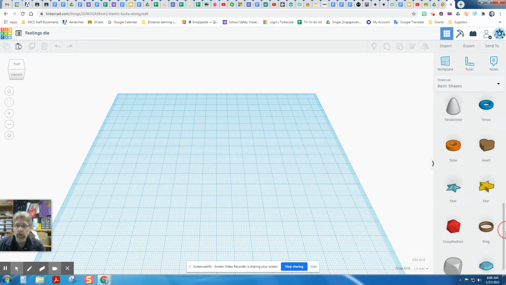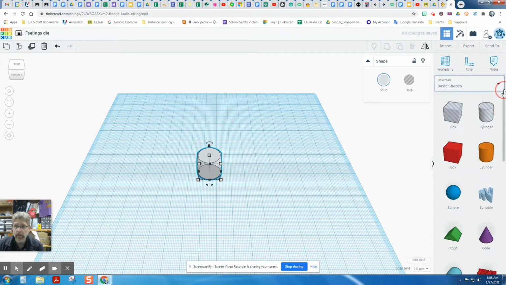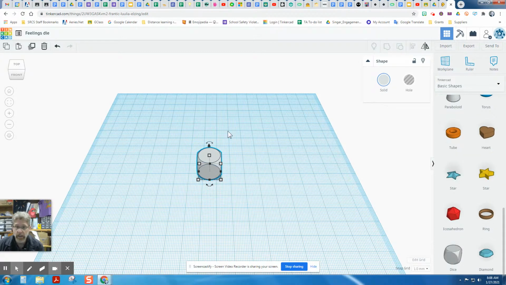So the first thing we're going to want to do is pull the dice shape out into the work plane. The dice shape can be found at the very bottom of the basic shapes area here. Now, it defaults to 16 millimeters on each side. We want to change it to 60.